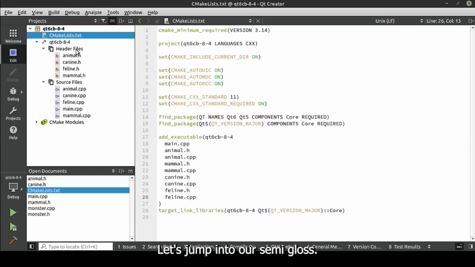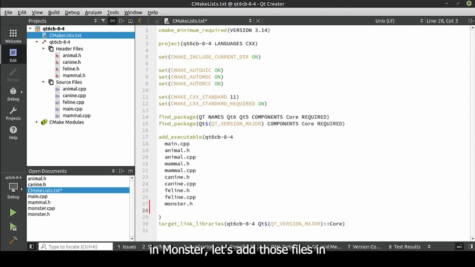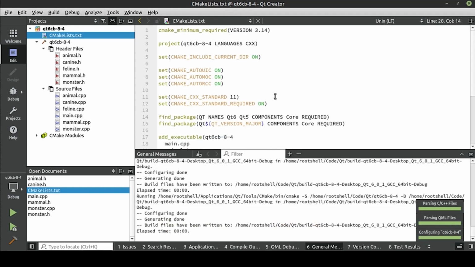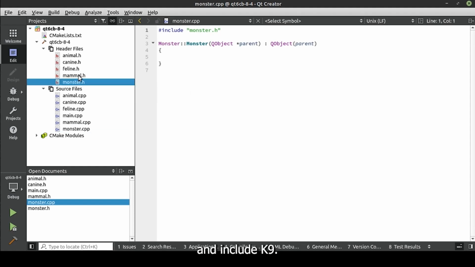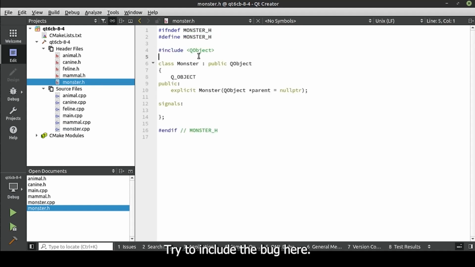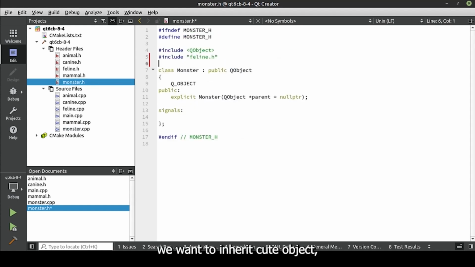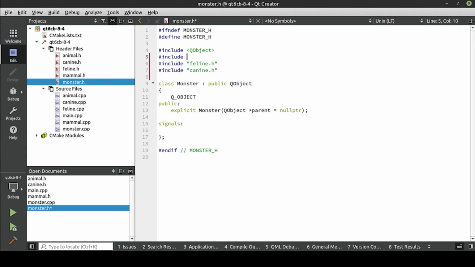I don't want to do that automatically. Let's jump into our class and add monster, and let's add those files in. We've got a little bit of an issue ahead of us. Monster is going to be a conglomerate of pretty much all of these, so I need to include canine. Let's go ahead and try to include feline here. Now, our first hurdle is we want to inherit QObject, but we also want to inherit feline and canine. Notice how they're just kind of separate. It's all in the public scope. We have our beautiful little constructor, and I'm not going to add a whole lot here.